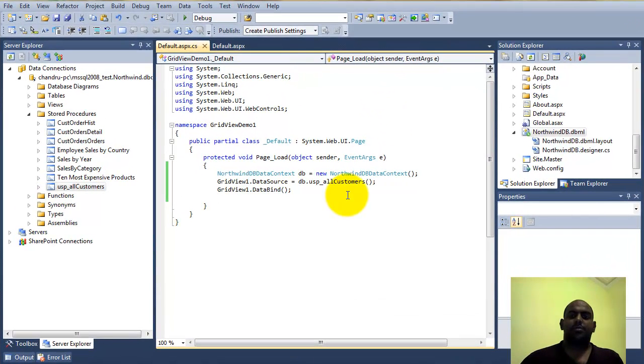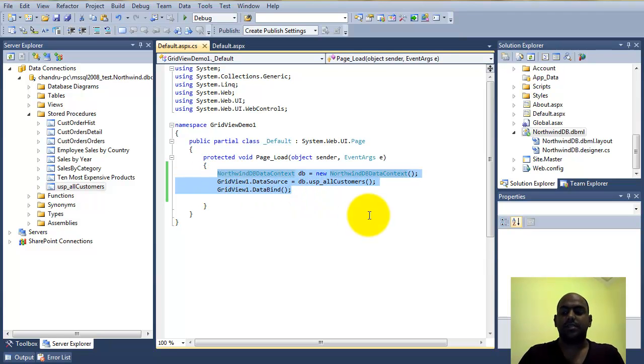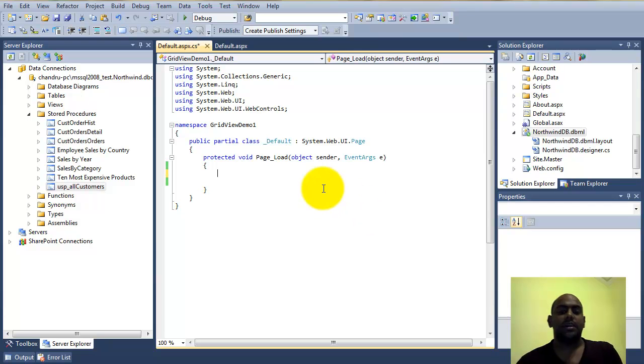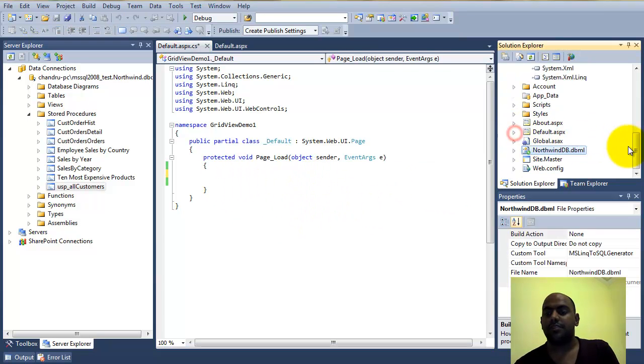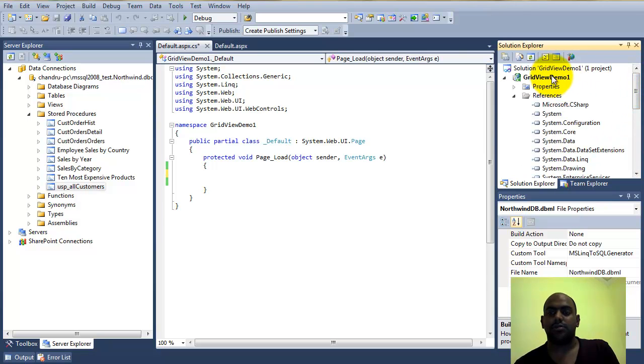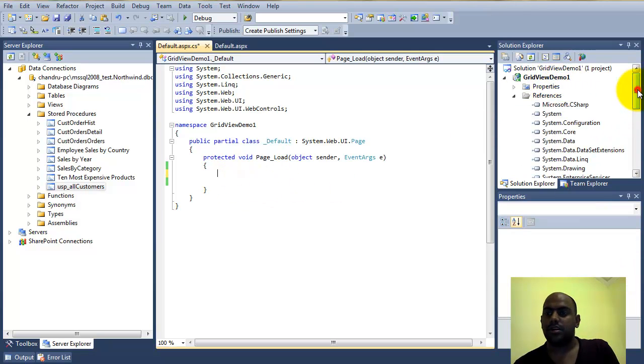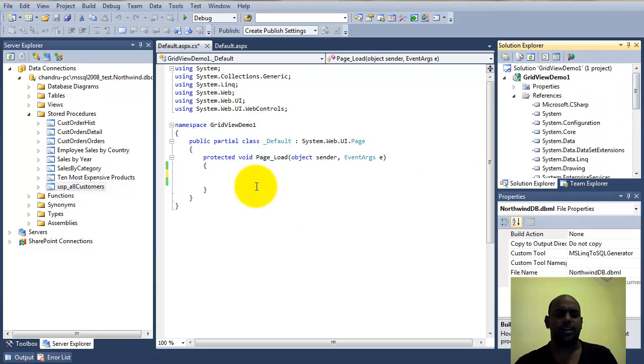Hi guys, in the previous video we saw how to bind data using LINQ. So I'm going to show you how to do it using custom data. I'm going to delete this piece of code, and I have another project. I'll try to type a class.